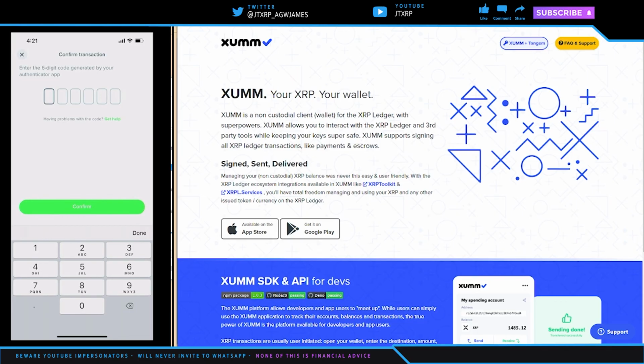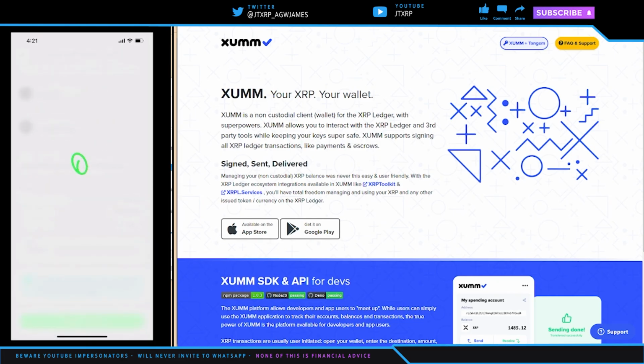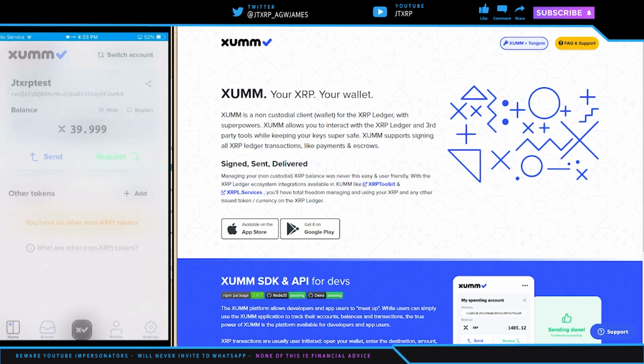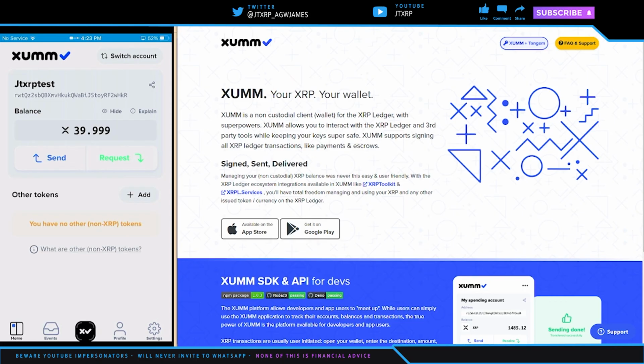It's going to ask me, I have two-factor authentication set up. So it's going to ask me for my two-factor authentication, and then it's going to be sent off. And that's that. So now you should have the 40 XRP difference in your XUMM account, and your XUMM account is funded. This means that you can set trust lines, you can take advantage of the different airdrops that are going on. All of those things I will be covering in different tutorials that will be linked in the description of this video as well.